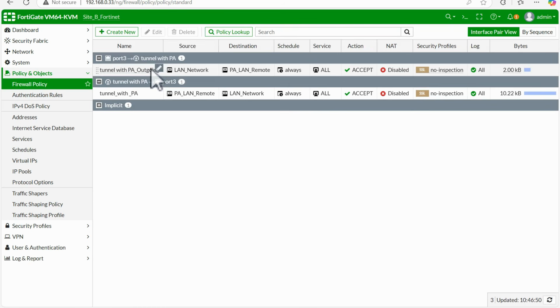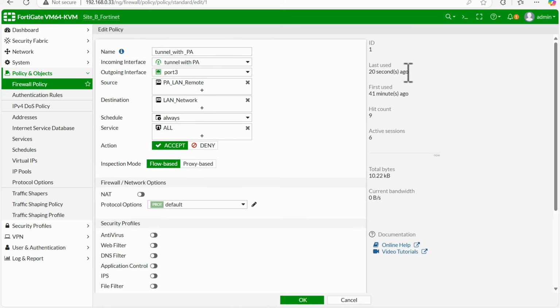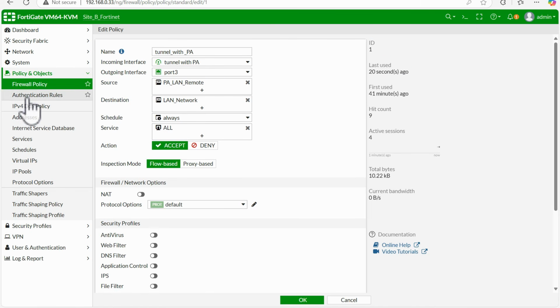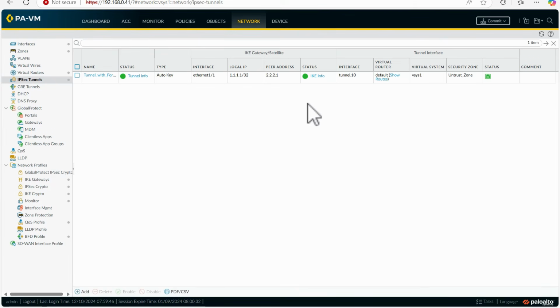So the tunnel with PA, and now we'll go on this. Yeah, 20 seconds ago. So incoming is the tunnel interface, which is the Palo Alto, and going towards the Fortinet LAN. And yes, we can see these tunnels are up.